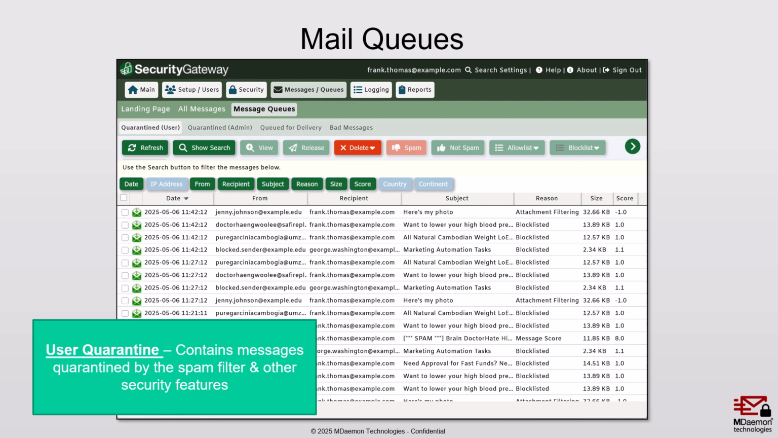So the user quarantine, which you see here, these are going to be messages that were quarantined by the spam filter and other security features. Users can log into SecurityGateway if you grant them permission to do so via the user options screen that we just showed previously. And then those users can choose to release the message from quarantine accordingly, mark it as spam or non-spam, those types of things.